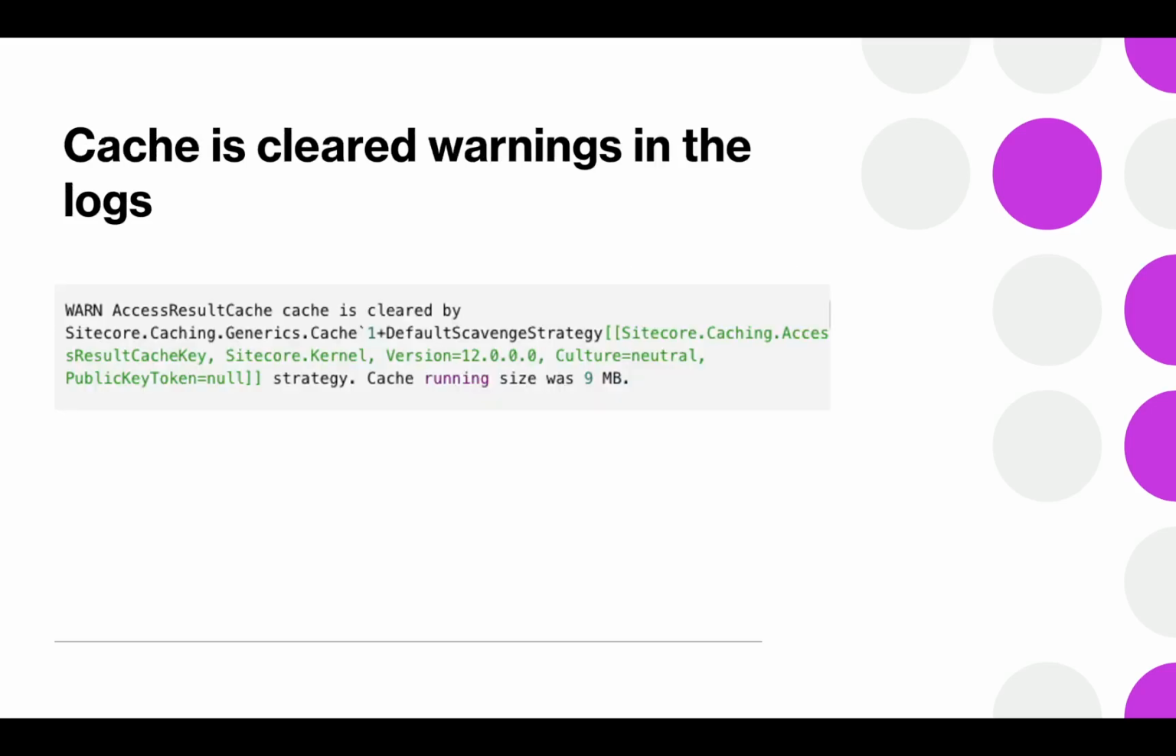So this is how the cache clearing log looks in your logs. Generally, if there is an issue with the access result cache, there will be a lot of these warnings in the logs. This particular access result cache size has been set to 9 megabytes, and that's very low. Usually, you start with at least 300 megabytes on a typical site.